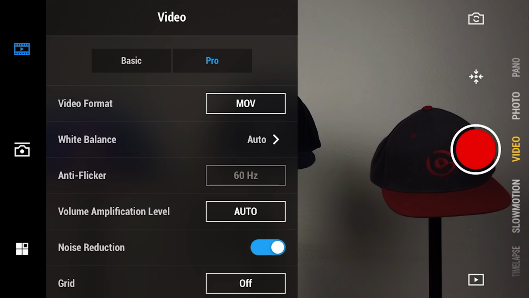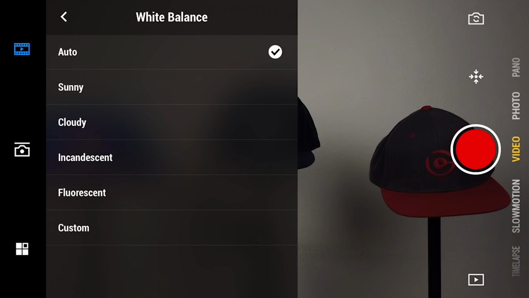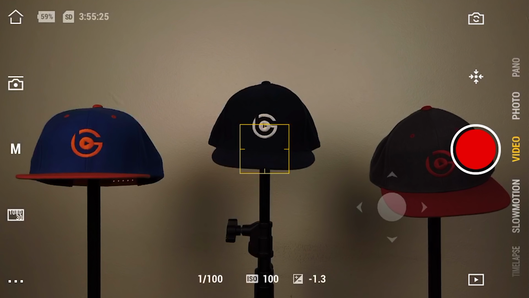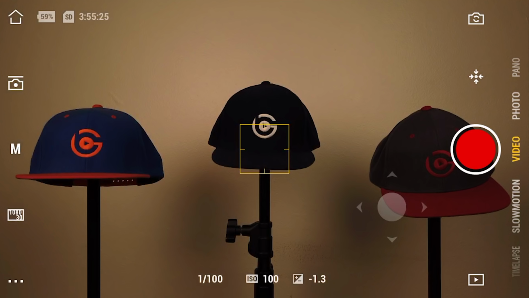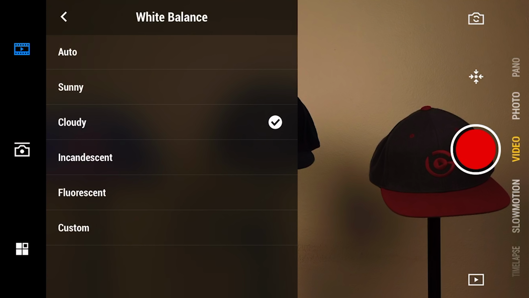Now you go into Pro mode. In Pro mode, you have the same thing, MOV and MP4, which I just explained. Then you can adjust your white balance. White balance basically adjusts the color tone of the image according to the environment that you're in. So sunny, if it's a sunny day, or if it's a cloudy day, you could add that. It's gonna look weird if you're not in that environment. So we're not outside on a cloudy day right now. Incandescent, fluorescent, if you have those type of bulbs.